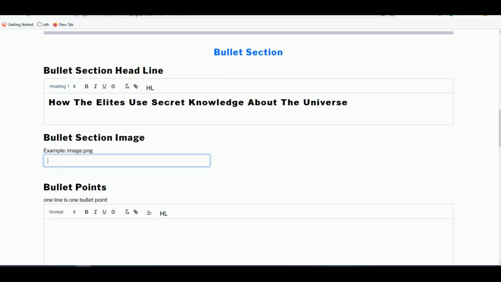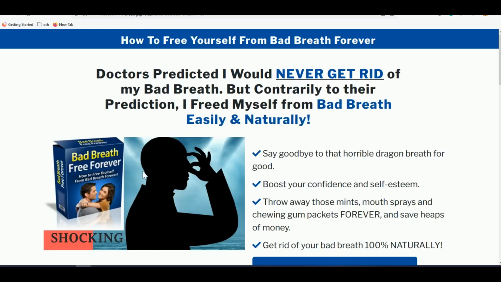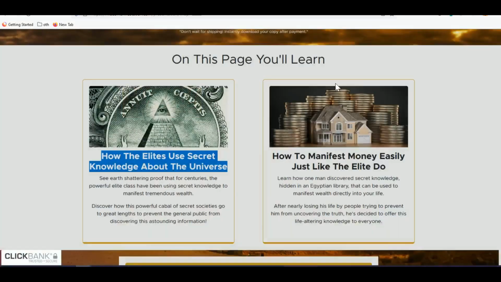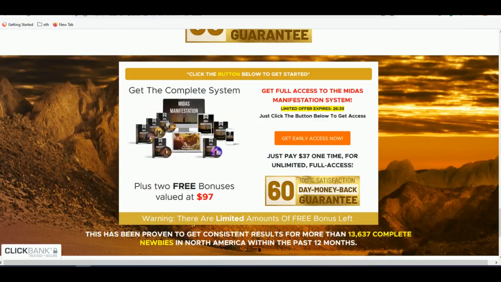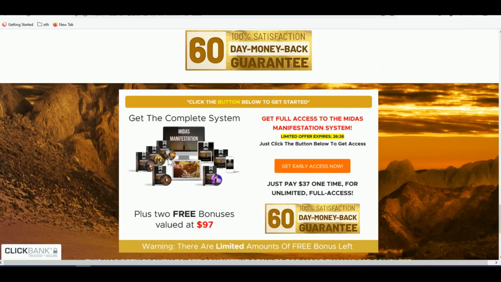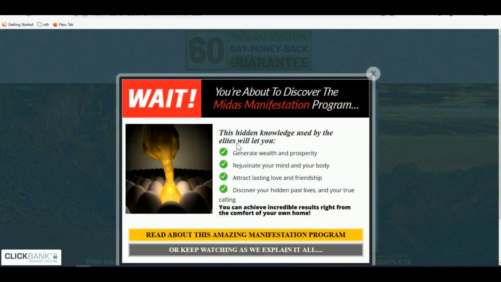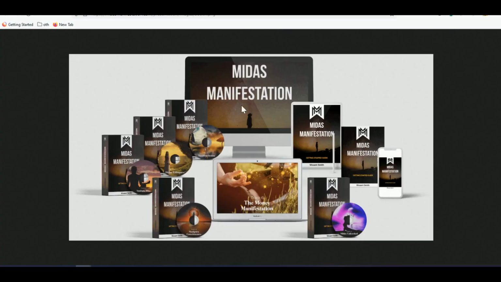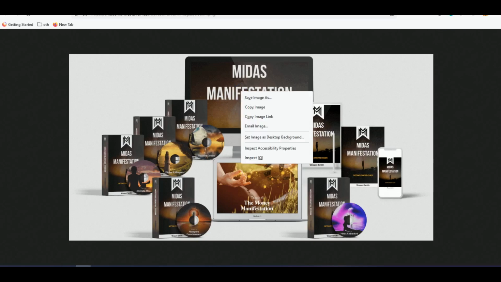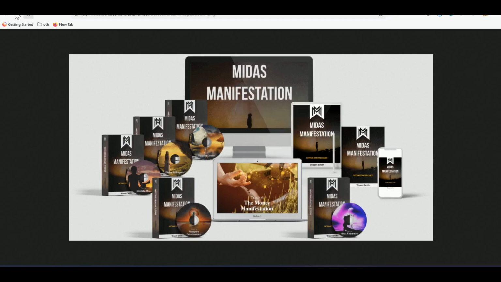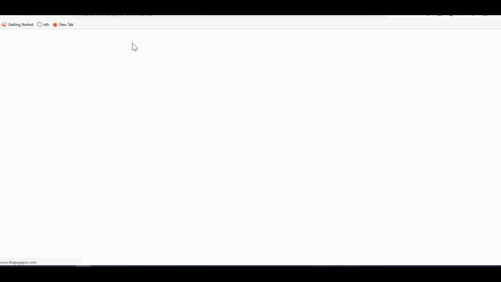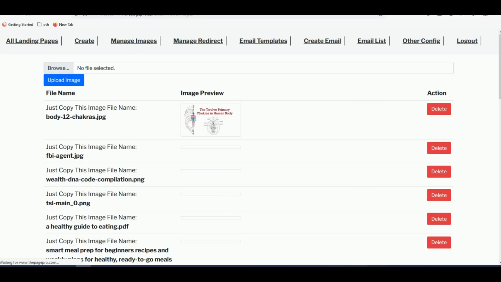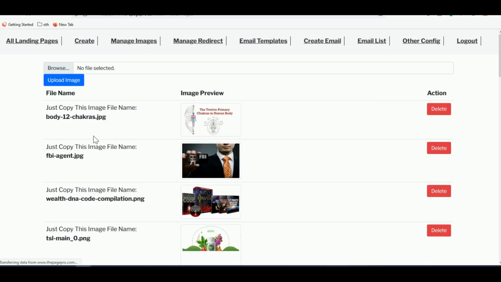And then the image section will be here, the main image that you want to use on your landing page. So again, head over to the sales page and grab the main image that you want to be added in the bullet section. Most of the time, just grab the main product image, for example this one. I'll save this. Once you save that, head back to thepagepro.com, and in the menu you can click on manage images. It will open up the image repository that you have saved for your previous landing pages.